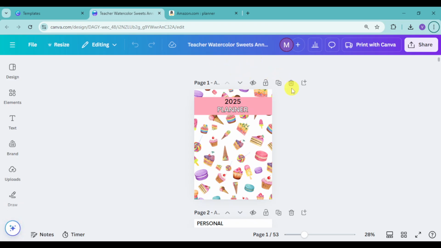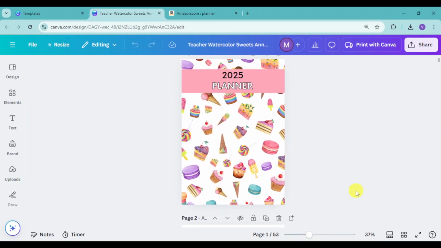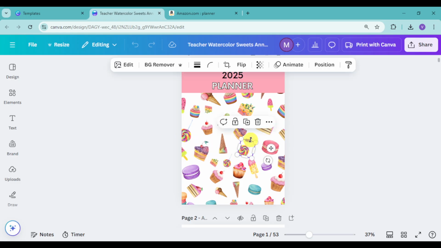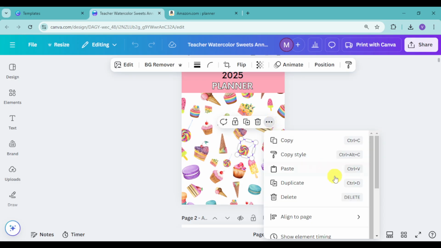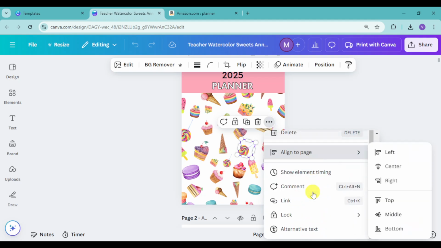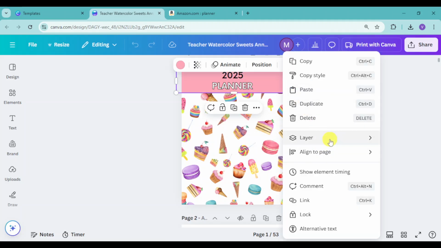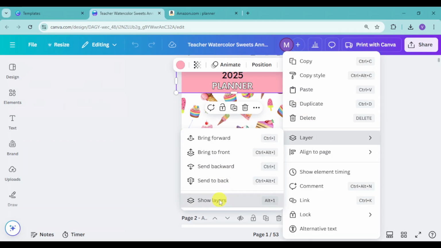So here's our planner right now. For me, it looks kind of tacky, so I will remove some elements right here. For example, if you dream to create a minimalist planner, then a lot of elements is not good for you. So for this one, I'll head over and click on the three dots right here, scroll down, and click on the layers in order to align those into the page. So let me click on layers right here. Click on show all layers.